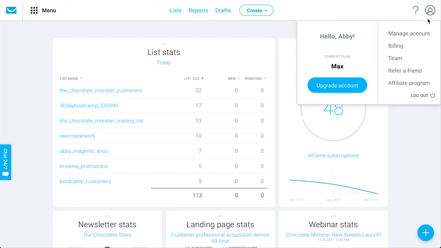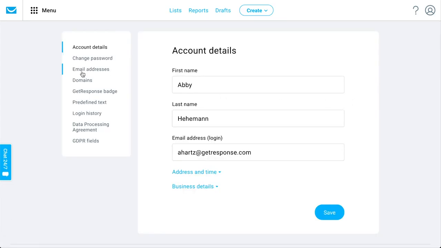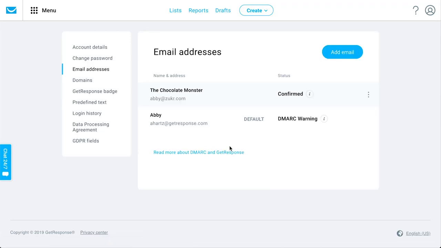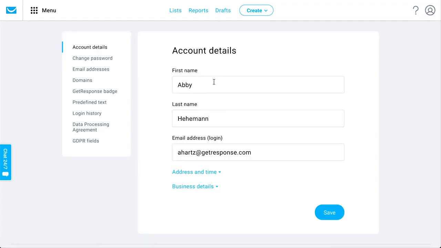And finally is your account menu, where you'll, of course, be able to access affiliate programs, the refer a friend program, the users, so the number of people on your team who could get access to your GetResponse account, your billing details, and finally the manage account is very important. This is where you can add and manage your from field email addresses that you use in your email marketing, or your domains, your GDPR field, things like that. And of course, your general account details. So this is indeed a very important aspect of your account.